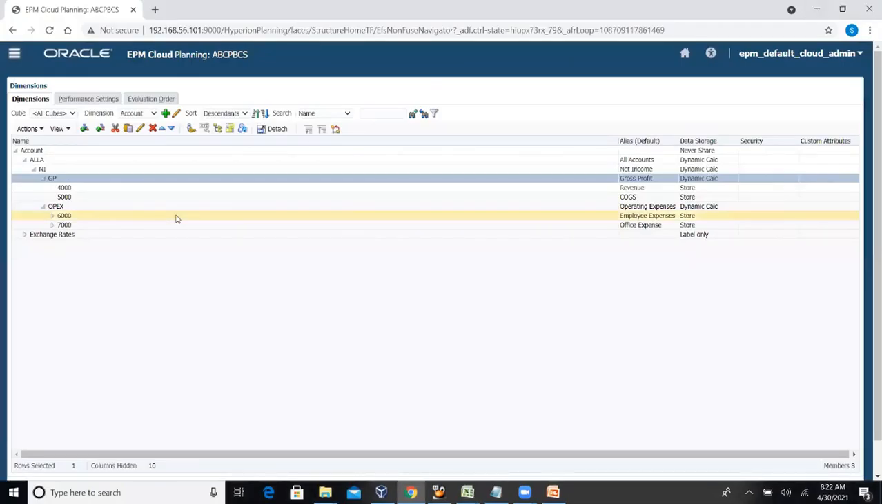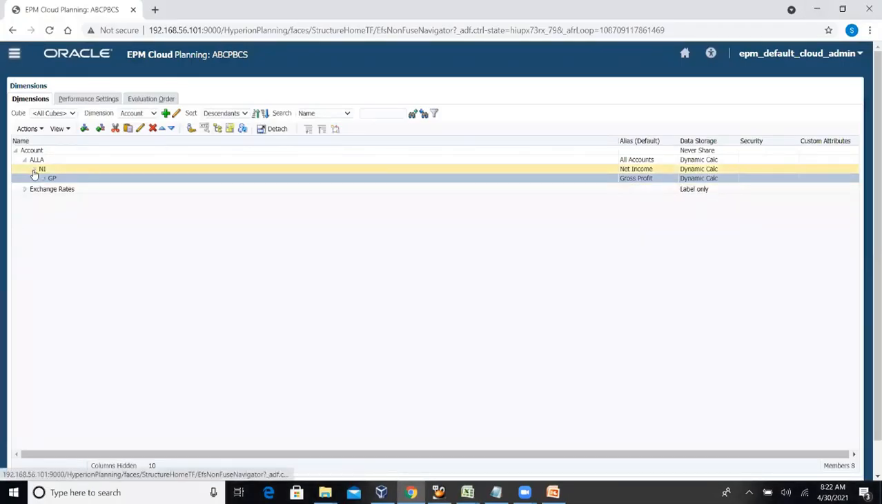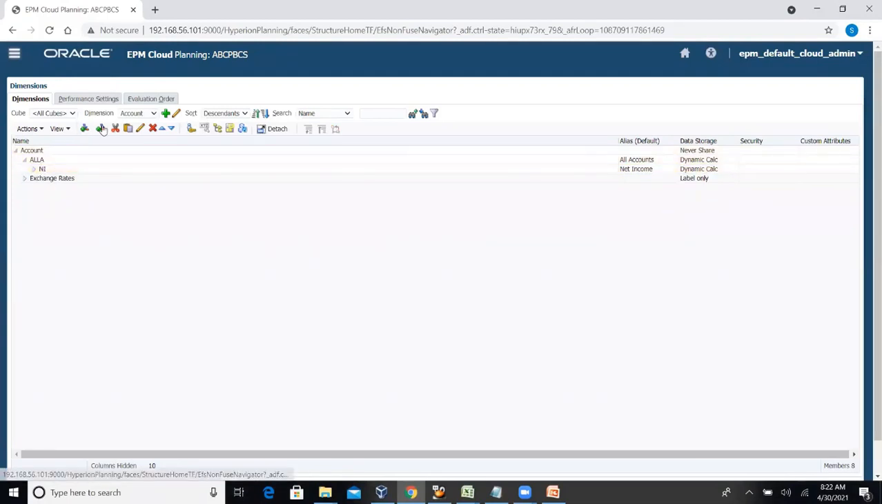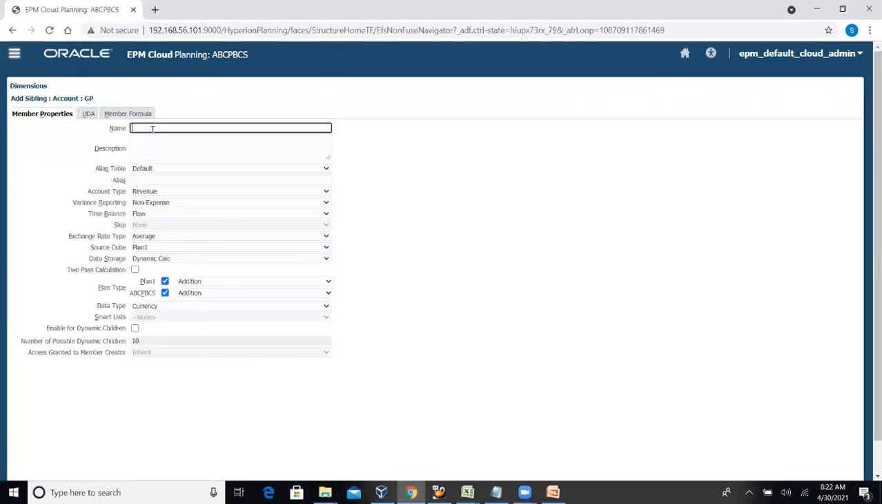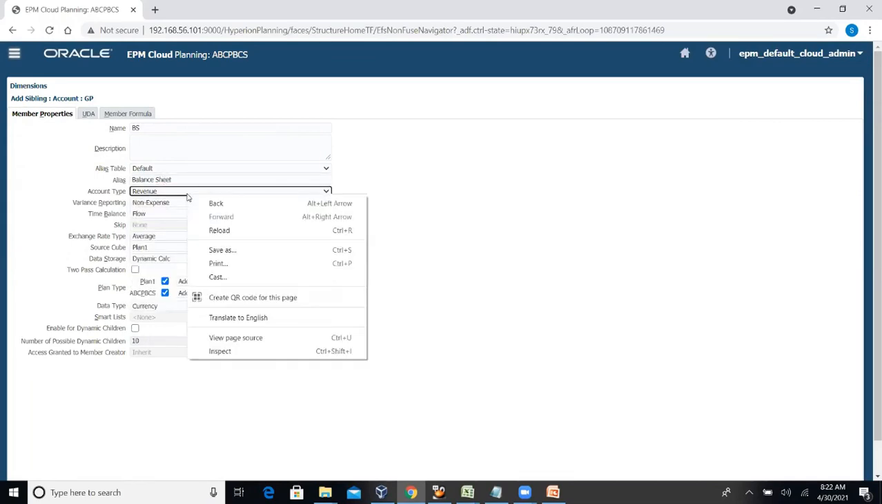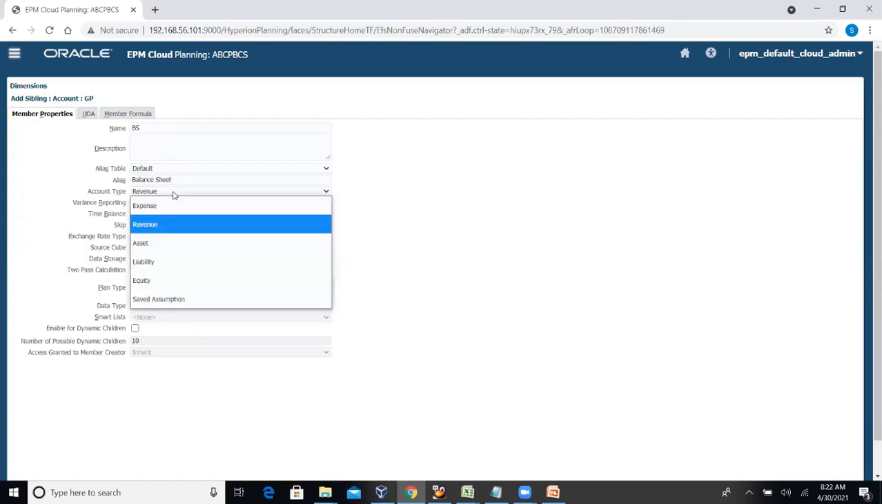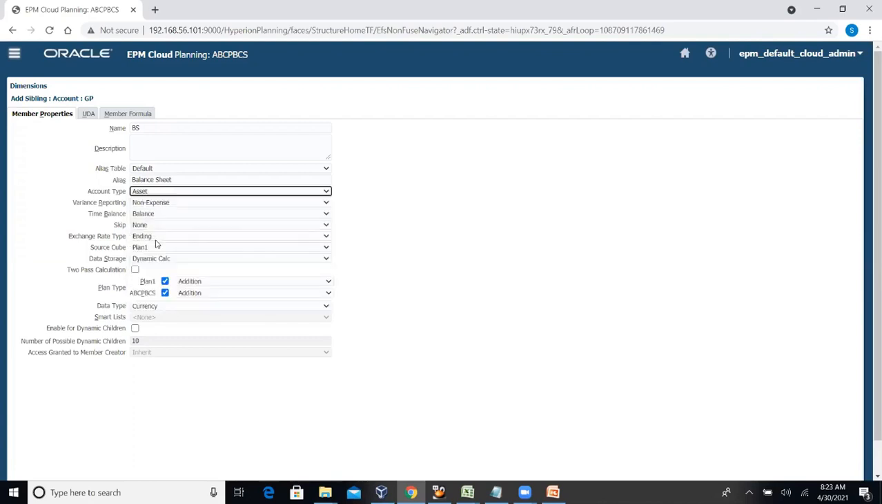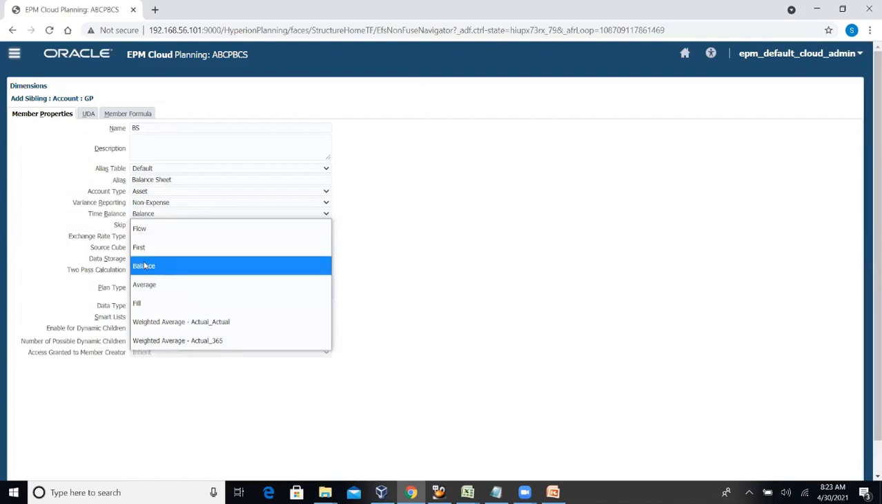Okay, we'll create some balance sheet parents. Under net income, I will create a balance sheet, BSS as balance sheet. Balance sheet account type, can you please tell me? Balance sheet account type is in general asset, liability or equity. I will put as asset. Asset is non-expense. Here time balance is balance.